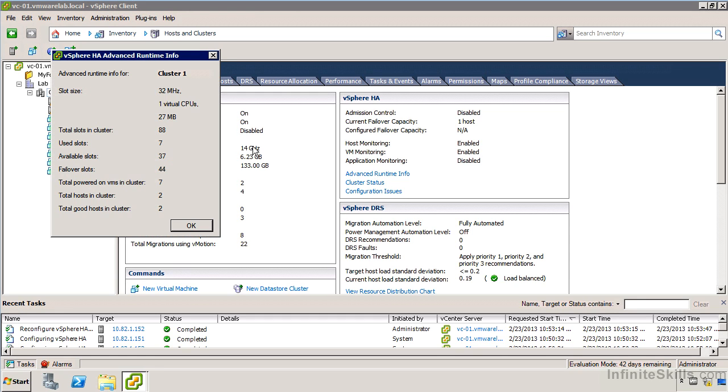If we click into this advanced runtime info, you'll see that we have some interesting information here. Something referred to as slot size, and then you'll see we have total slots in the cluster, and the number of used, available, and failover slots. So if you are using resource reservations for your virtual machines and you also are using admission control in your HA cluster, then admission control is certainly not going to be able to microscopically inspect the current state of the VMs or the hosts every time we try to start up a virtual machine.